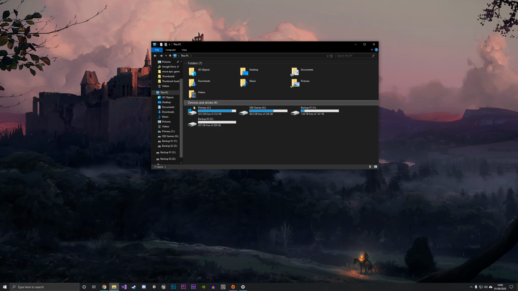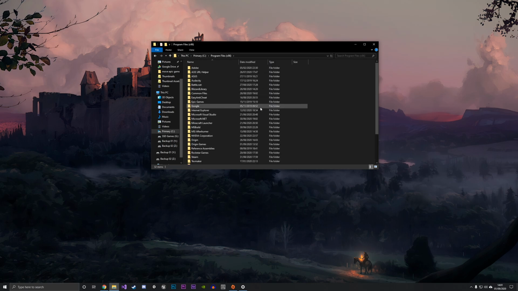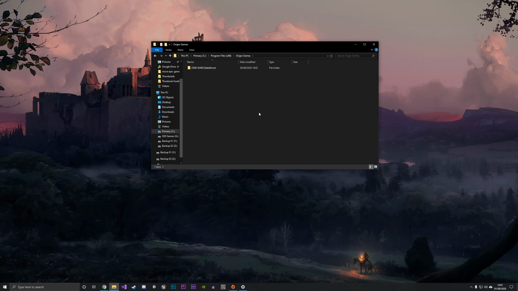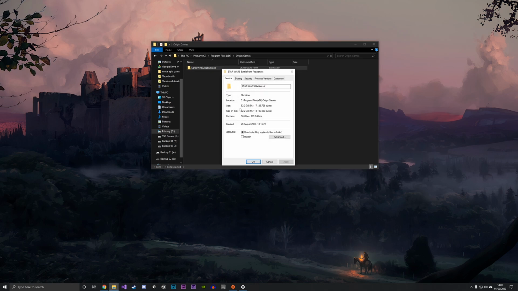I'll just show you that I've got in the primary drive here under Program Files x86, and in Origin Games, now this is the default install location for Origin games. If you click on here, you can see I've got Star Wars Battlefront, and the size of this folder is 52 gigabytes, and so we're just going to be moving that over to the hard drive.